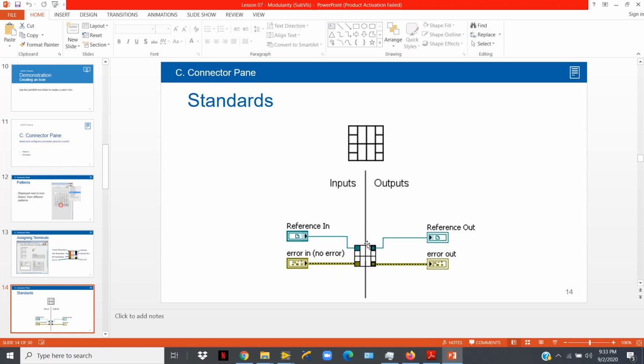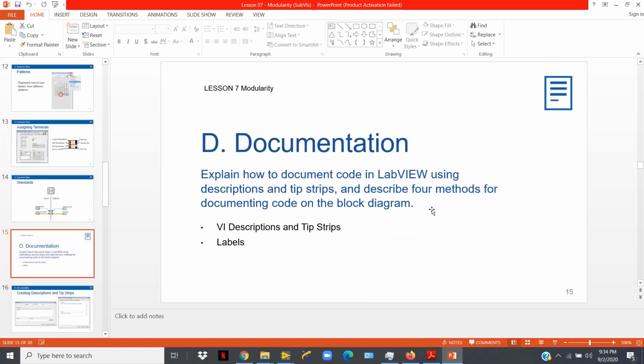Inputs should be on the left, as you see here. Outputs on the right, as you see here. Unused terminals can be assigned later if you modify the VI. Alright.